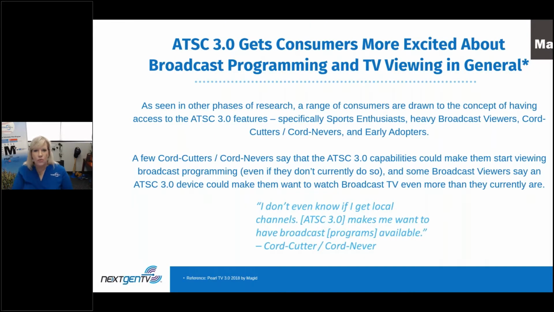One of the things they found was that some groups of consumers were most excited. Those were specifically sports enthusiasts, heavy broadcast viewers, cord cutters and cord nevers, which I thought was interesting, and early adopters. And one of the things they found in this study was, as one cord cutter or cord never stated, I don't even know if I get local channels. ATSC 3.0 makes me want to have broadcast programs available. As we know, that's one of the biggest things with consumers: some aren't even aware that they can get free television over the air with an antenna. Now that they are learning more about the capabilities with 3.0, these consumers are even more excited about the abilities that are to come.